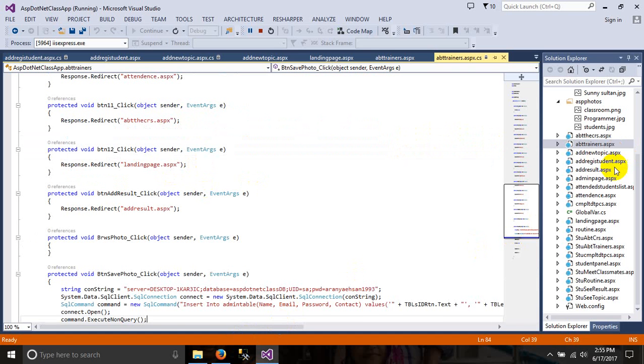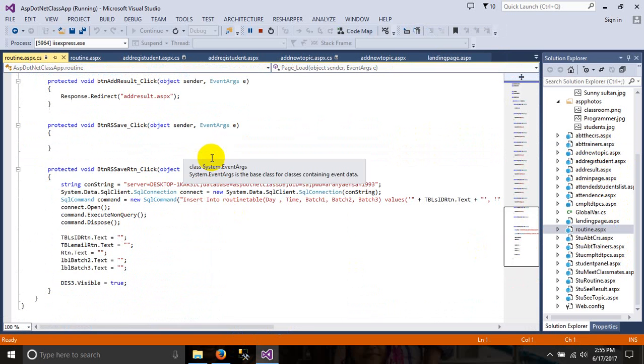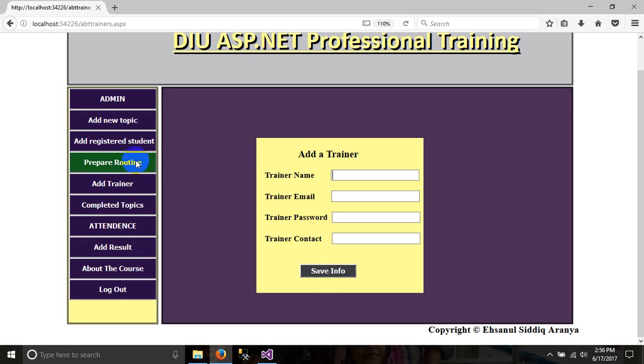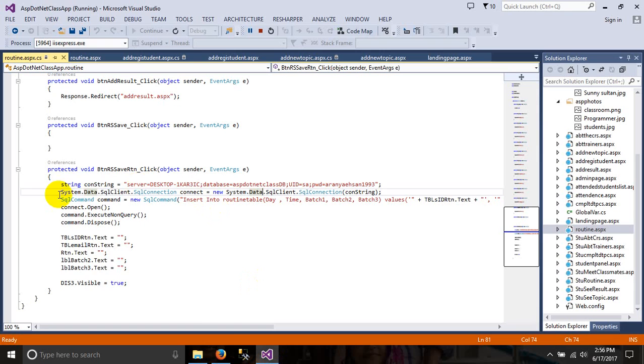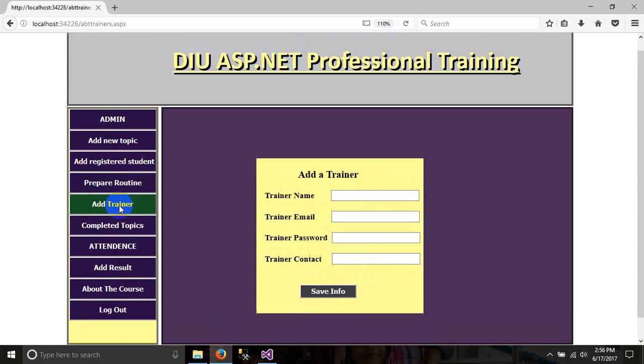Okay, let's see the add routine. Routine. Okay. Now view the code. Here I have also inserted those routines in the routine table. So in the database I have to create many tables, maybe 5 or 7 tables. So in the routine, this data will go through this code in this button. Okay, I have added a trainer.